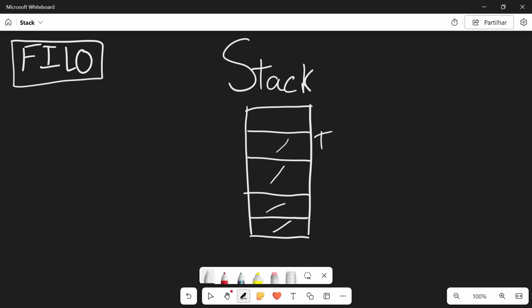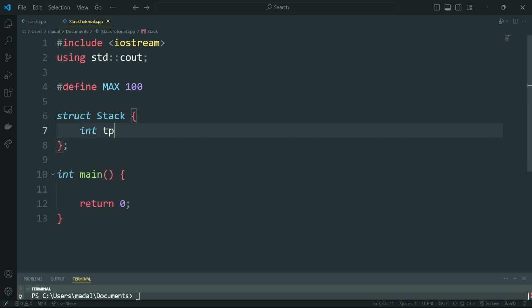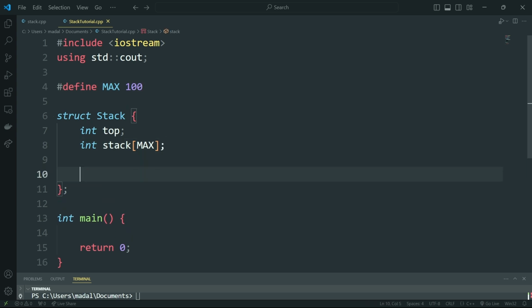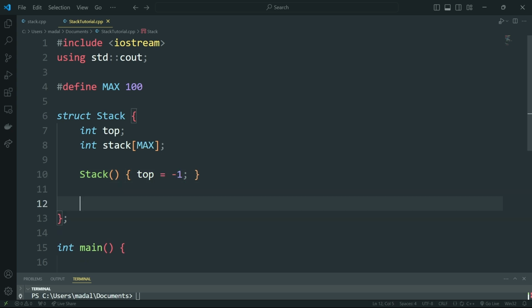Now let's actually implement this in code. I'm going to represent my stack with a struct called Stack, like so. In here, I'm going to have a couple of attributes. First, a top, which is going to store the top of the stack, and then the stack itself, which is just going to be an array of length MAX. I've defined it to be 100 up here. Then we're going to have our constructor Stack like that. And in here, I'm just going to say that the top in the beginning is going to be -1, right? So in the beginning, the stack is going to be empty.